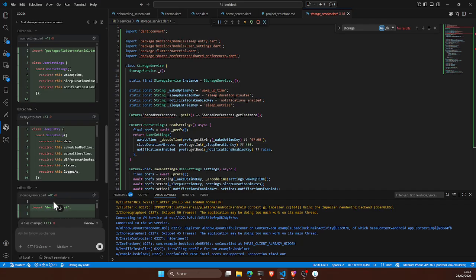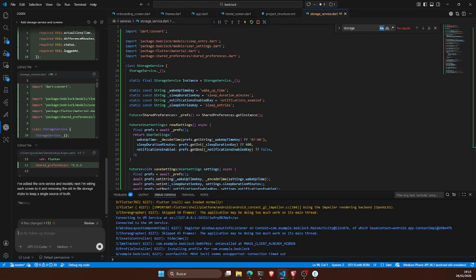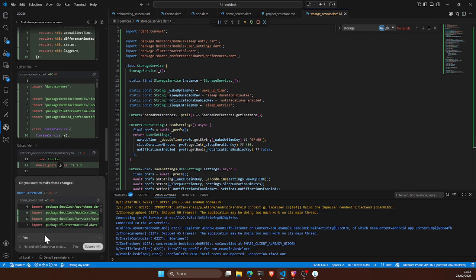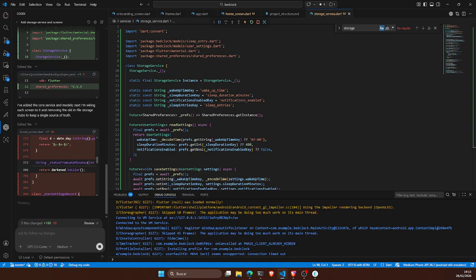Yes, the shared preferences is 2.5.3. I think that if it fails, I'll rather ask to use the 2.5.4. However, it already has this symbol at the very beginning that it takes the latest one. So yeah, it's removing some of those models and importing the new ones. I like it. Okay, it should be almost there.